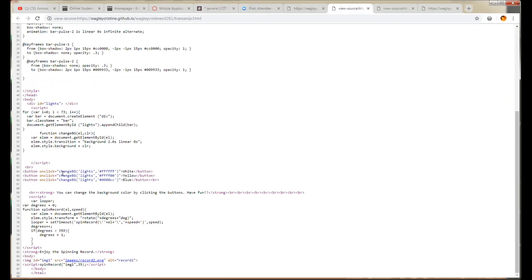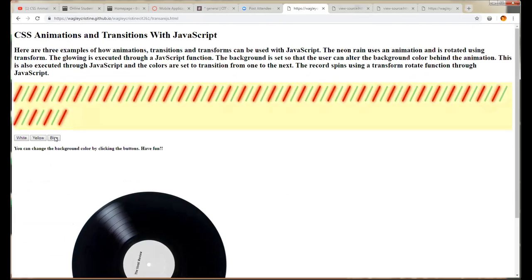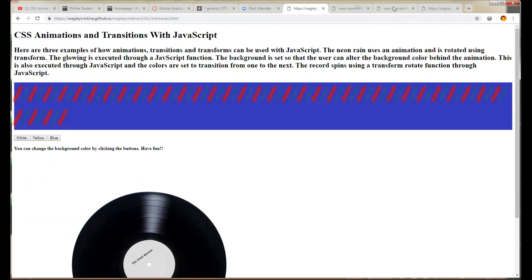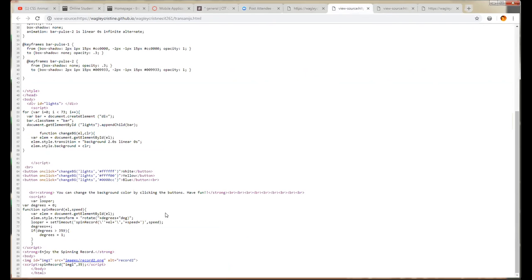Okay, this is where the JavaScript comes in. I think it's what gives the box that you can click different colors. You can change the background here, and then the record that's spinning is set on JavaScript, like a looper sort of thing. It's just an image that's put in, and then it's set to do this spin that also works on the transform rotate. So that actually uses it.